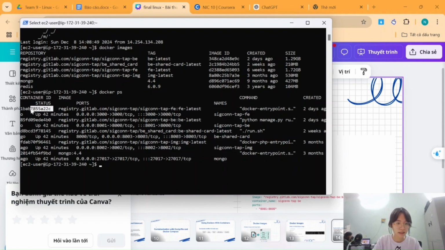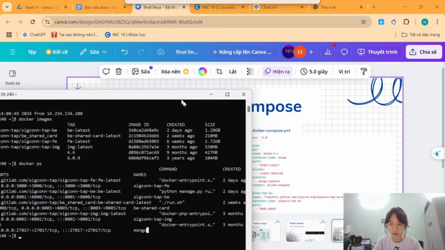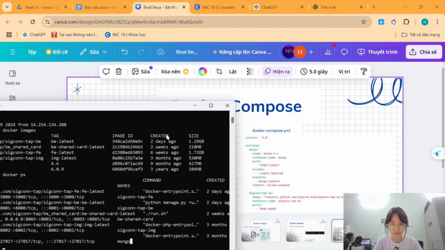Here, container ID and image. The port of each service and the name we define in the container name.